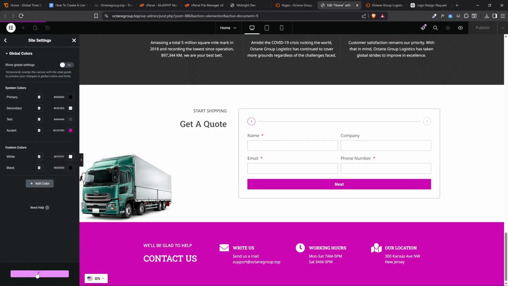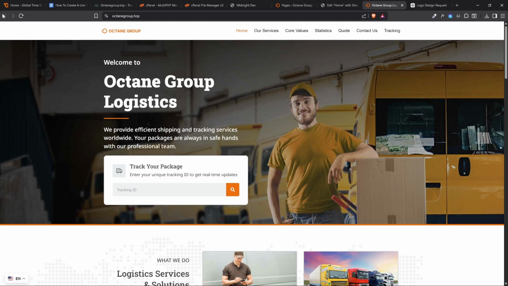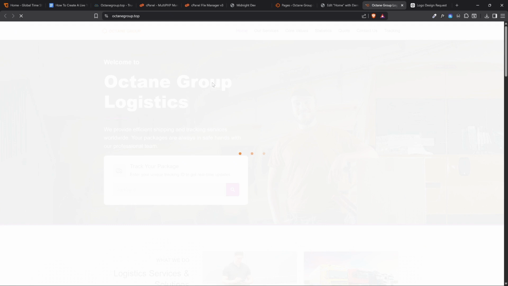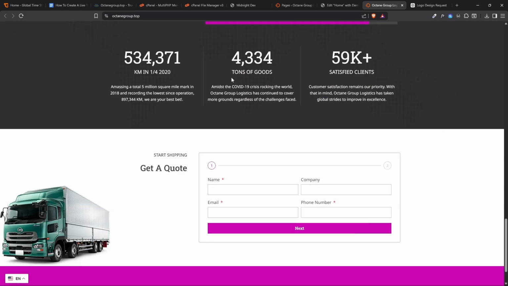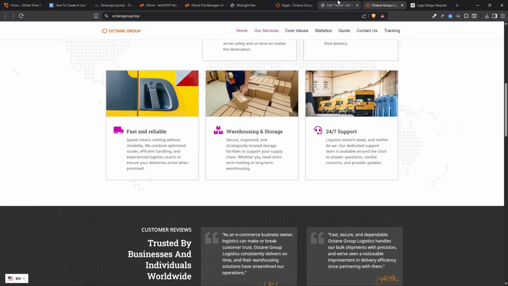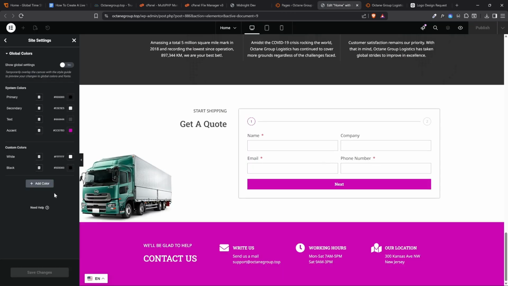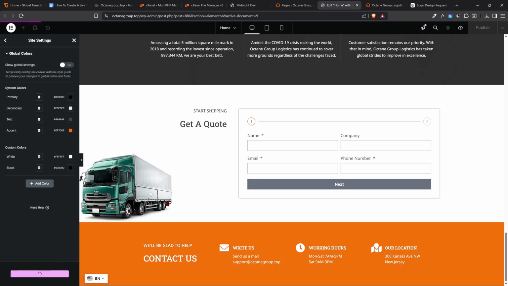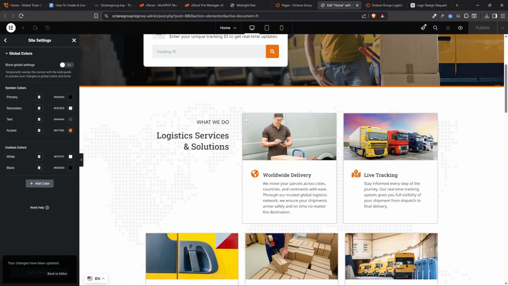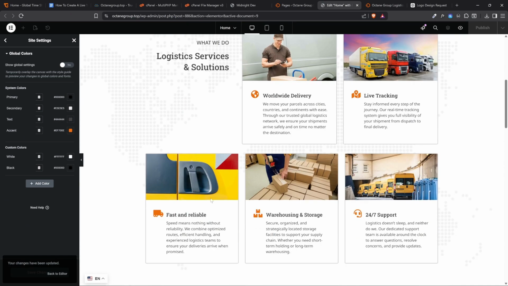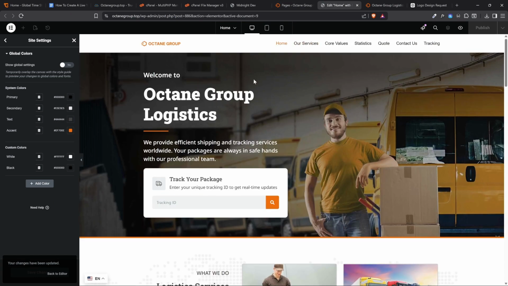So if I save changes now and I come back to my website and I reload, you can see that the website color has changed. But again, you can just come back here, press Ctrl Z to undo, and save changes. Even when you're editing the pages, any mistake you make, you can just do Ctrl Z to undo changes. So every one of our templates is 100% customizable.